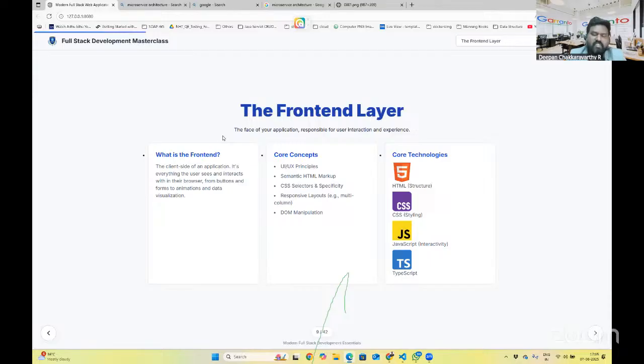So this is a foundational web skill, right? This involves HTML, CSS, JavaScript, and TypeScript, right? So if one has to start the full stack journey, then we need to start with the front end layer, and in terms of the front end layer, the very basics will be the core web technology like HTML, CSS, and JavaScript.